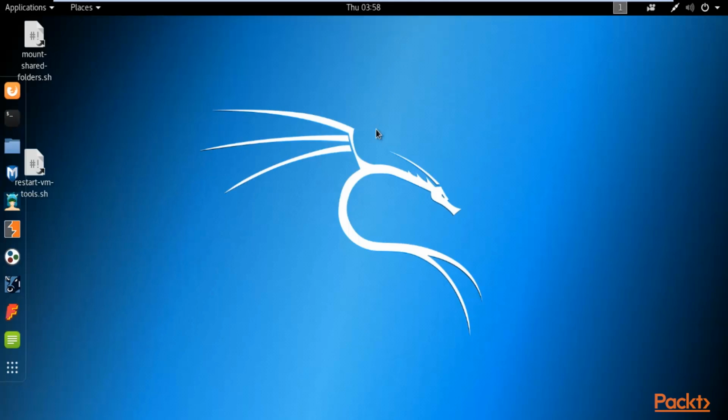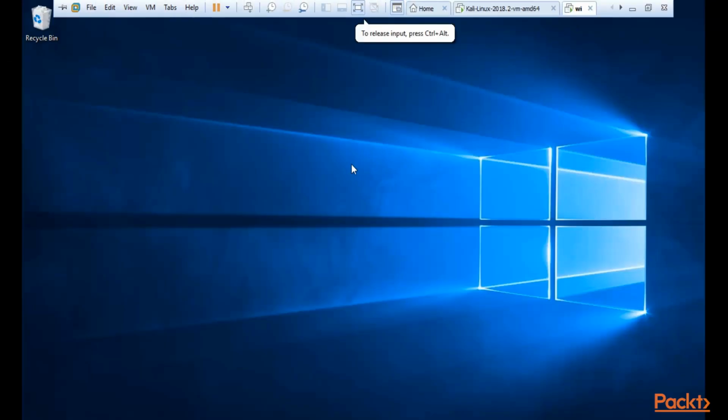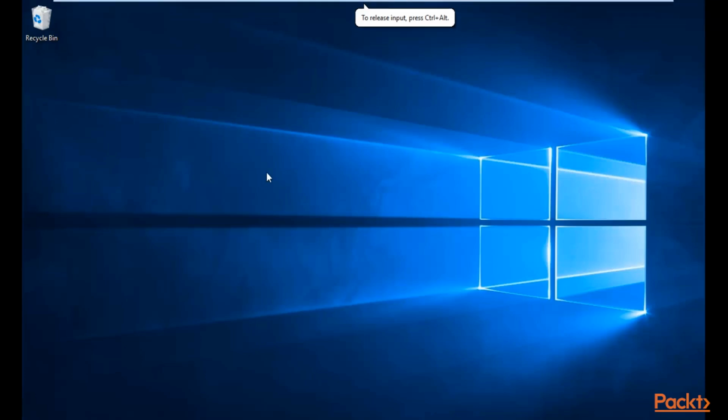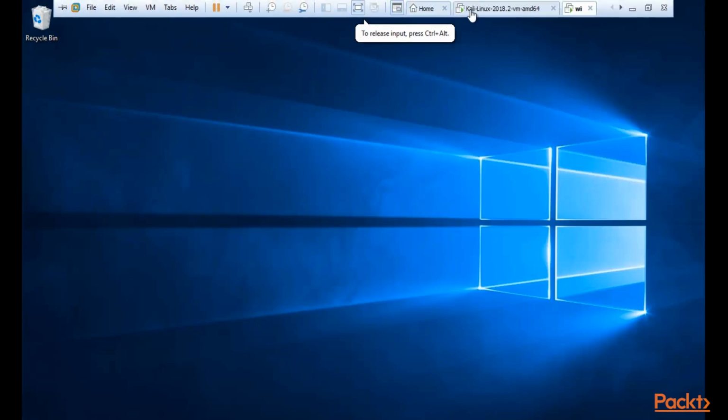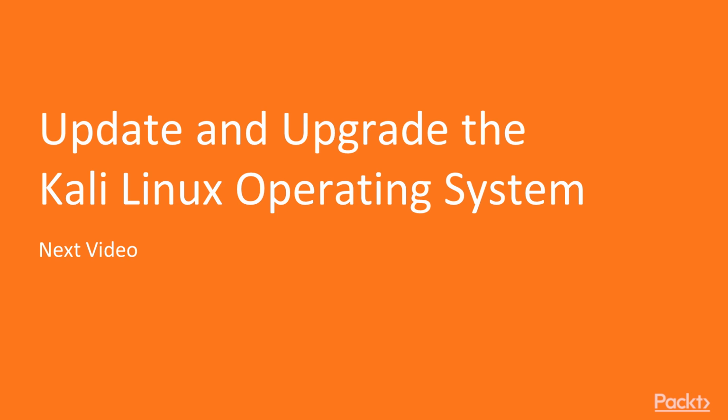Workstation. So guys, Kali Linux has been installed successfully, and here you can see that Windows is also installed successfully inside our VMware Workstation. So this is the way you can install Windows as well as Kali Linux inside your VMware Workstation. In the next video, we will learn how you can update and upgrade your Kali Linux operating system. Thank you.